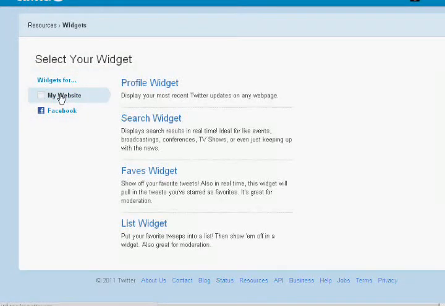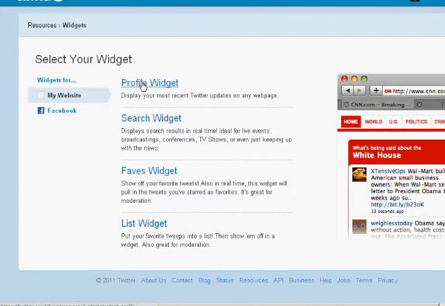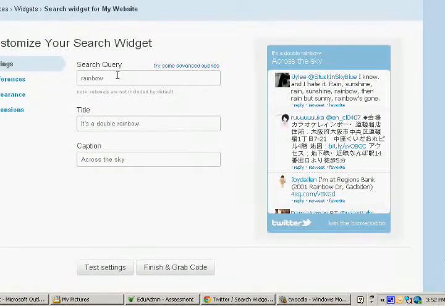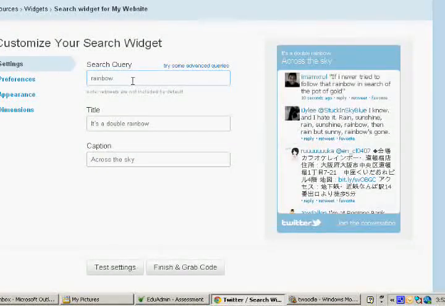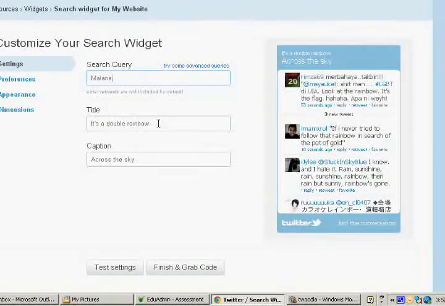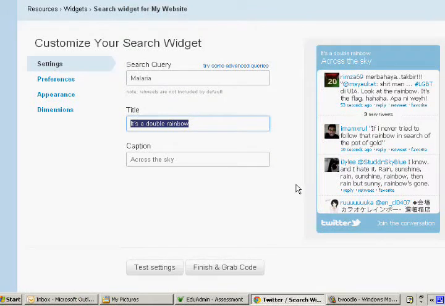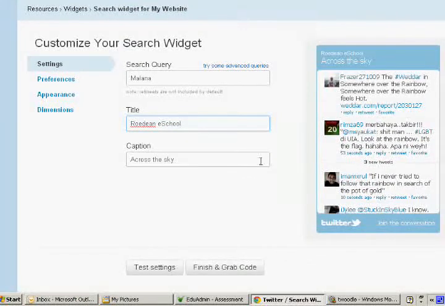You've got different types of widgets, a search widget, faves and lists. I would experiment with all of those, but really I think the most useful, versatile one is probably the search widget. In the search query box, type what you want. Give it a title. And a caption.